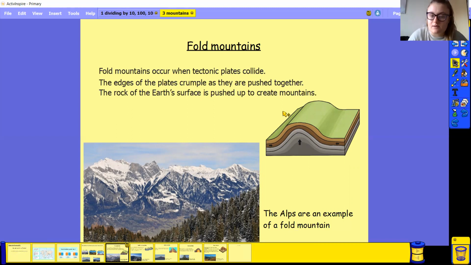An example of a fold mountain is the Alps, and you can see the Alps here. This is where the tectonic plates meet, and they've pushed together and formed mountains.